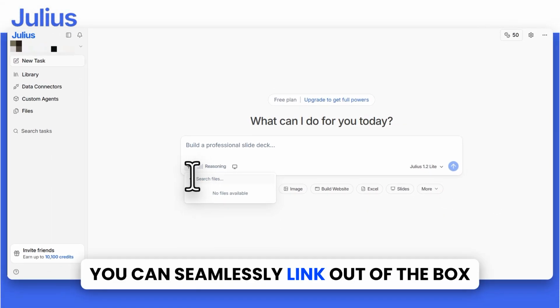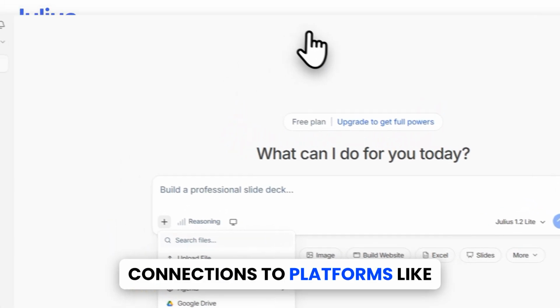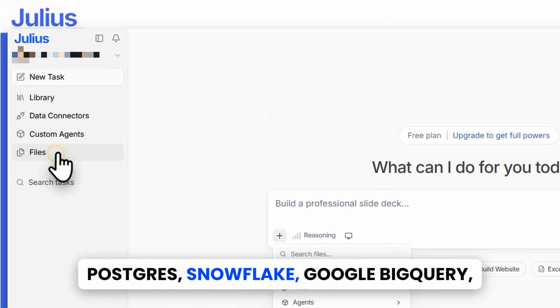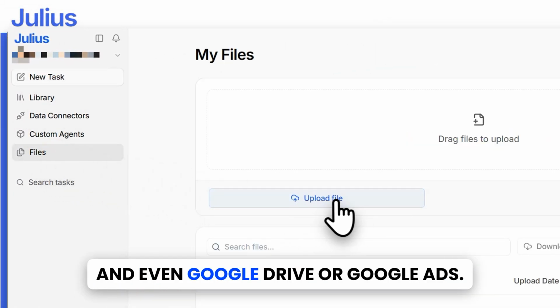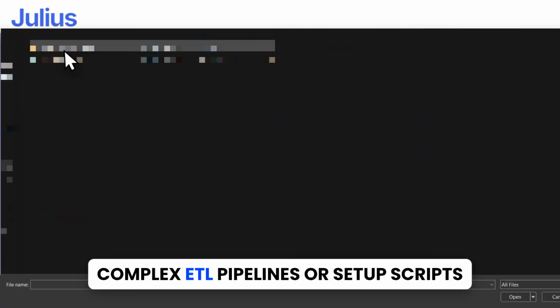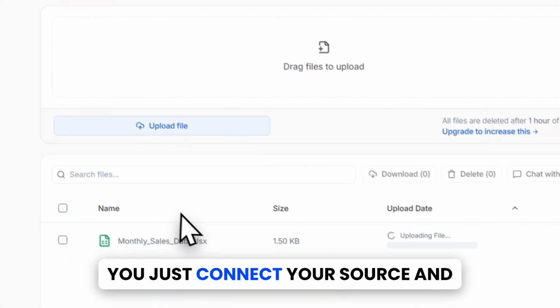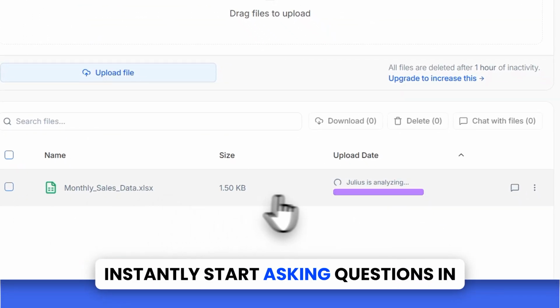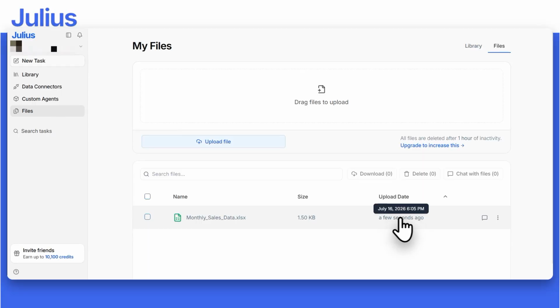You can seamlessly link out-of-the-box connections to platforms like Postgres, Snowflake, Google BigQuery, and even Google Drive or Google Ads. The best part is that there are no complex ETL pipelines or setup scripts required. You just connect your source and instantly start asking questions in plain English.